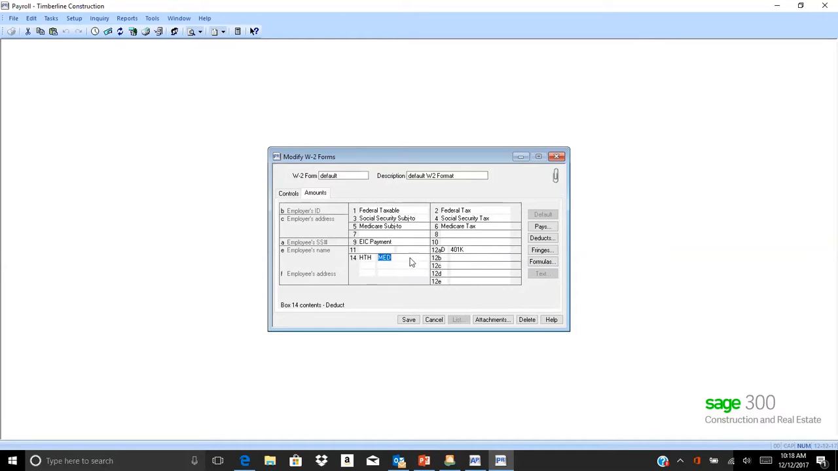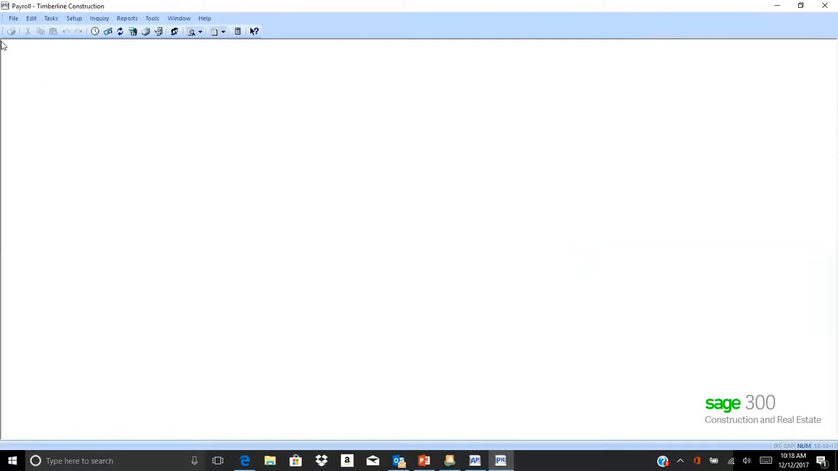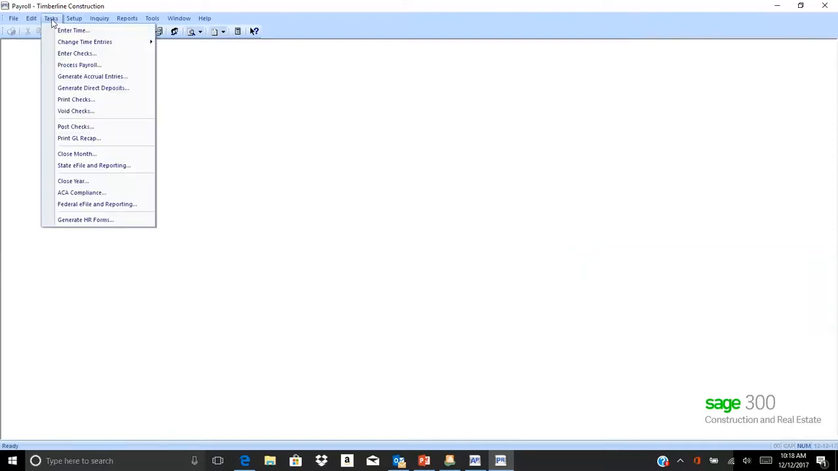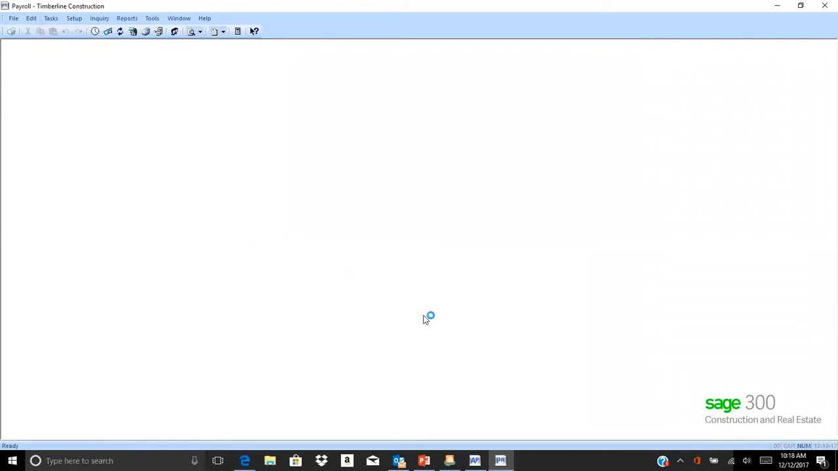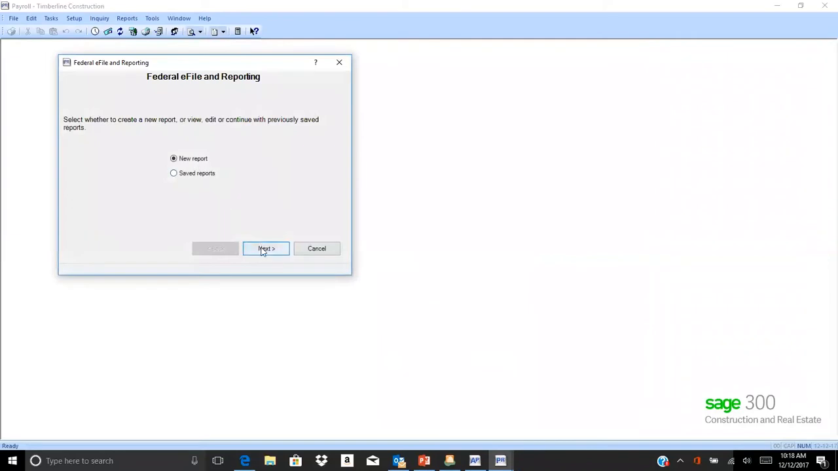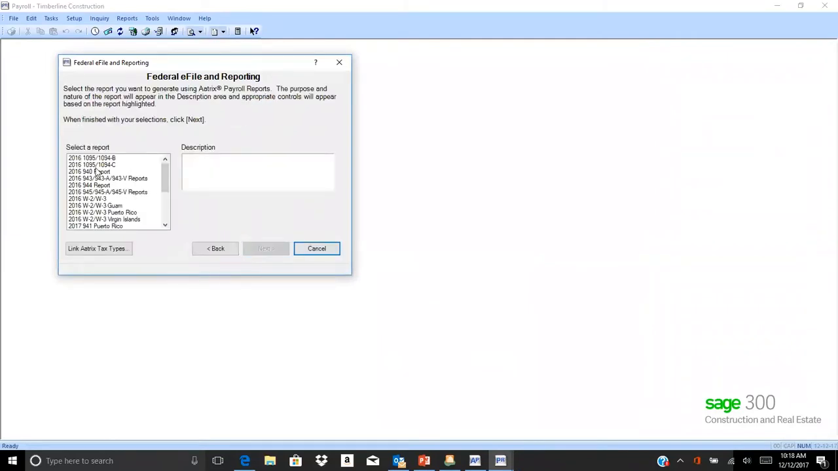All right, once you have your boxes modified for the W-2, you'll click the Save button and then Close. And then again, we're going to come back here to Federal Filing this time. This will be a new report. And again, because they haven't released the 2017 form yet, I'm going to go ahead and use the 2016 form.